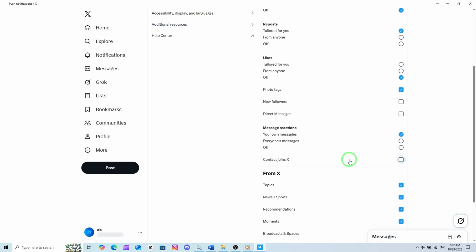It's that simple. And there you have it. You've just turned off Contact Join alerts on X using your PC. From now on, you can focus on the notifications that actually matter to you.